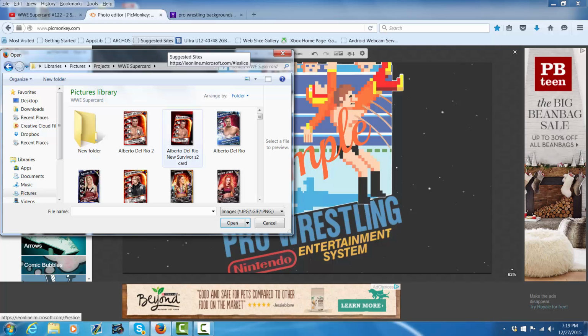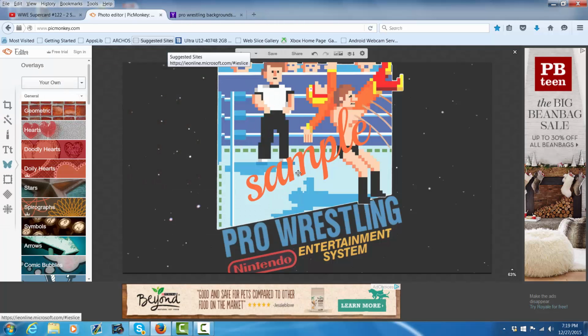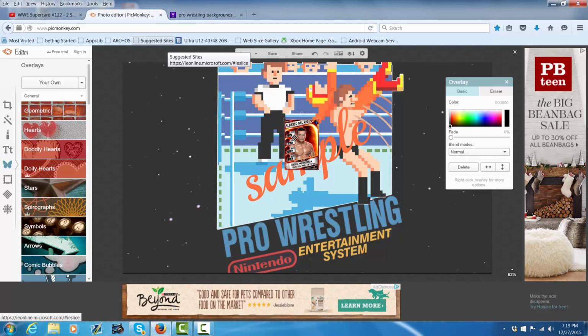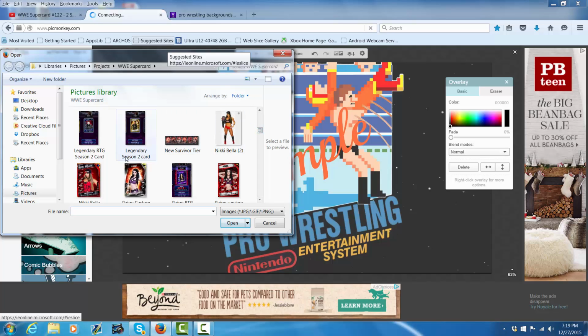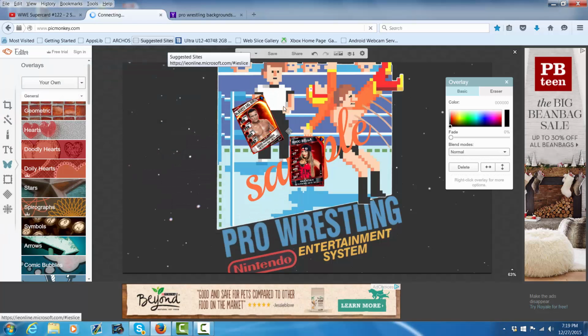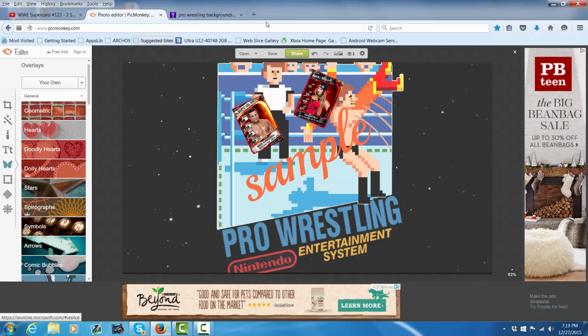Like for example, I'm going to use the Alberto Del Rio. It's going to come in. I'll just put this over here, or put it however way you want. You just select it. You can rotate it, size it the way you want to. And let's go ahead. You click your own again, and you add in another picture. Like I said, these I take with a screenshot off of my tablet, which I'll show you in another tutorial on how to do that. That's pretty much that. I'm just going to leave it like that. I like the way it looks, so I'm going to go ahead and save it.